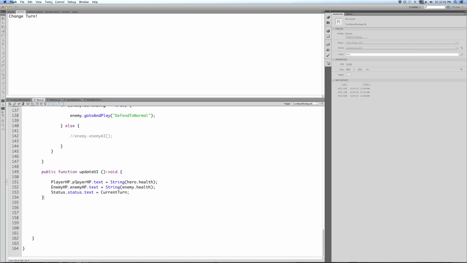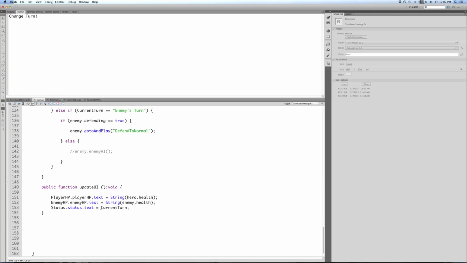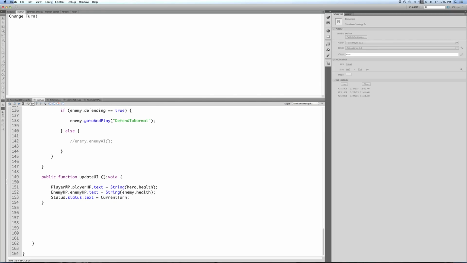player HP dot player HP, lowercase, notice, text equals string hero health, enemy health, current turn. This is just about the same as when we first loaded it. Of course, now, since we're calling it after a turn was changed, we're putting in that text box the current turn, which will change from player's turn to enemy turn. Should. So let's see that.